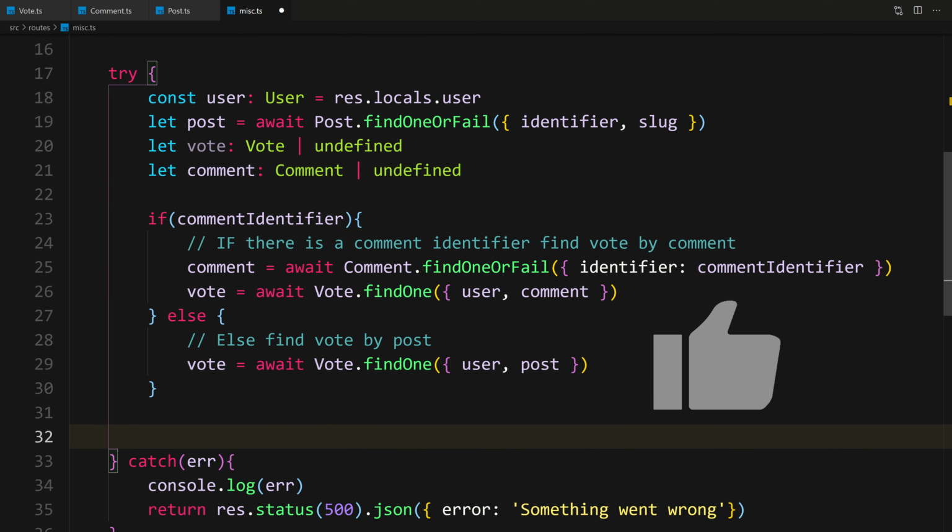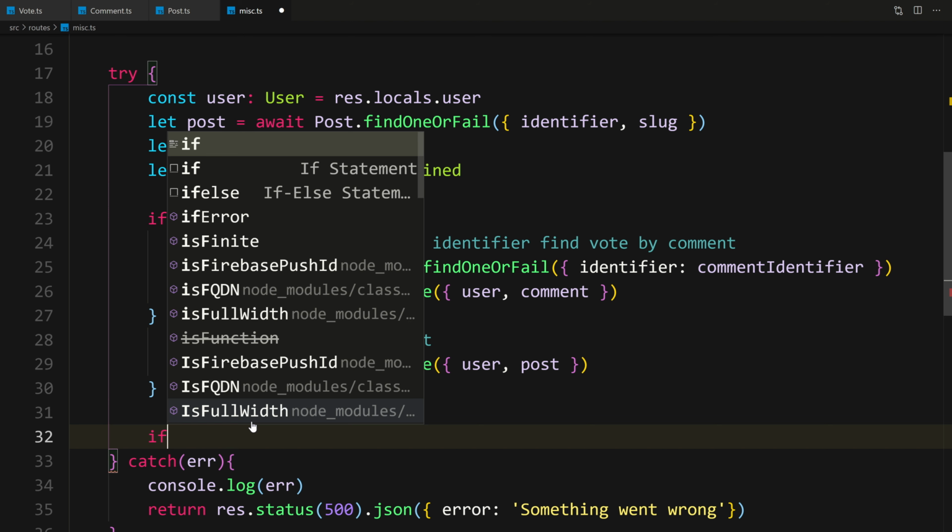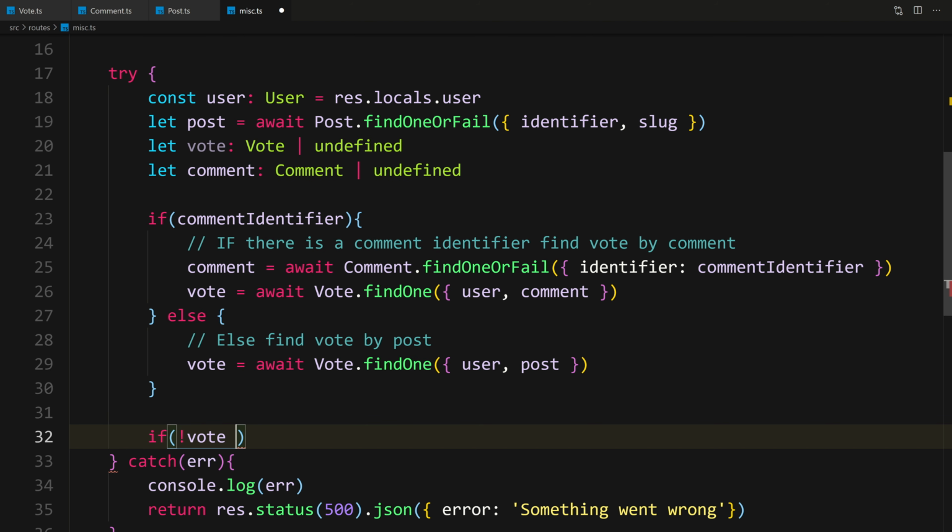Now that we have the post and the vote potentially, if it exists, then we need to do a couple of things. Depending on the value of the vote and depending on the state of the vote object, we're going to do a bunch of things. So first we're going to check if the vote does not exist. So if not vote, and also value equals 0.